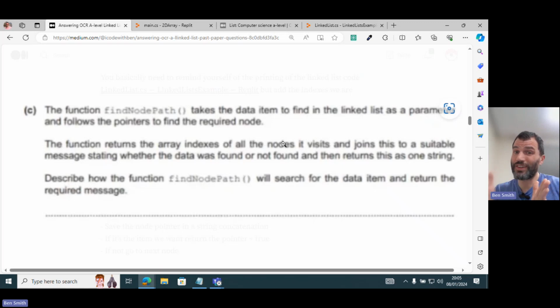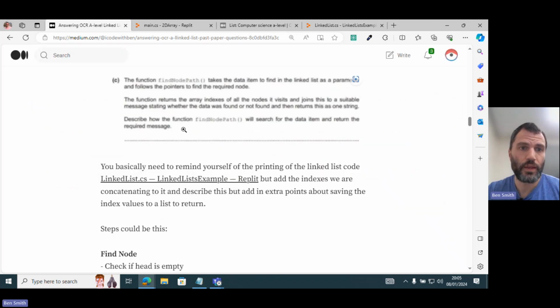We're going to do that by concatenating a string, so like, you visit node 0, then you visit node 2, then you visit node 3, so you add it on, and it joins this to a suitable message stating whether it's found or not. So basically, your function's got to return a string with all the nodes it's visited, the indexes of the nodes, and whether it's found it or not, right?